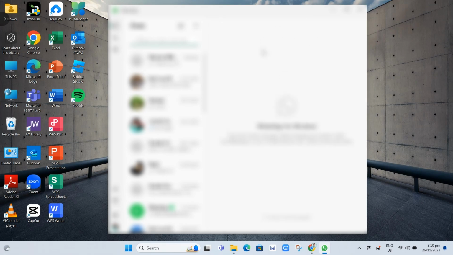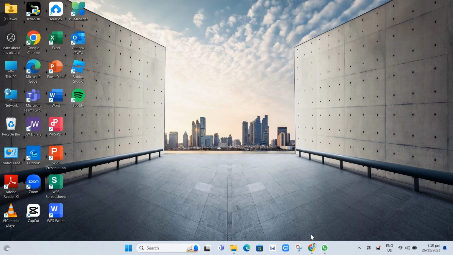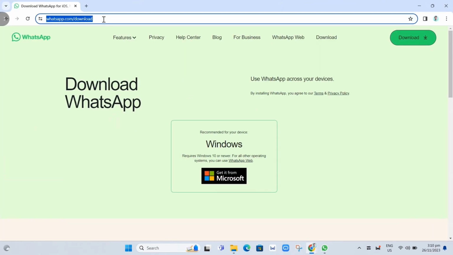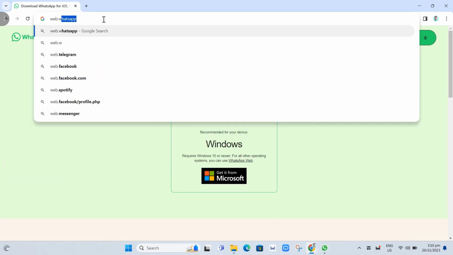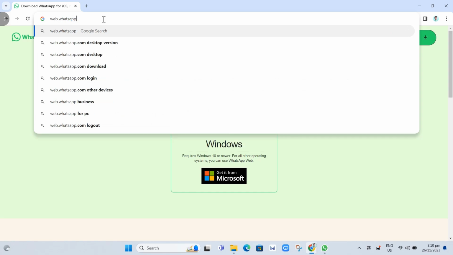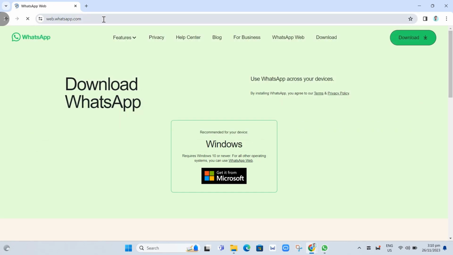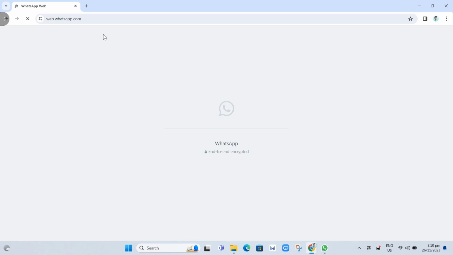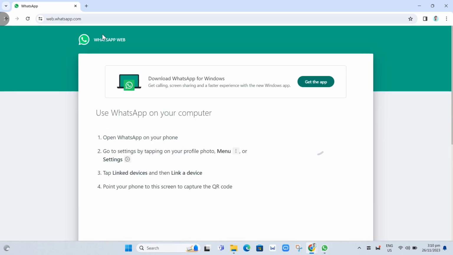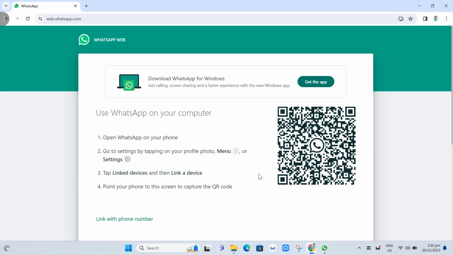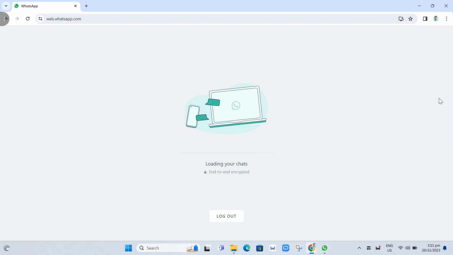Now the second way here to use the second WhatsApp is by using web browser. So open your Google Chrome and search for web.whatsapp.com and click on enter. So from here, again, you just need to link this your device here on your Google Chrome. Now, once you've done scanning this QR code from your mobile phone, you can now use two WhatsApp on your laptop.